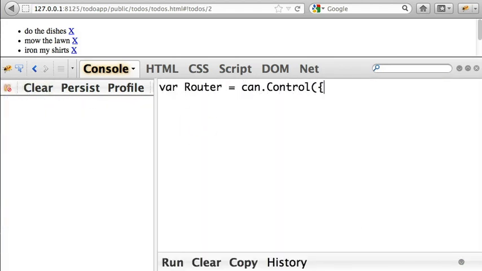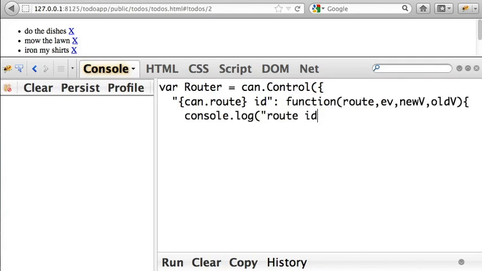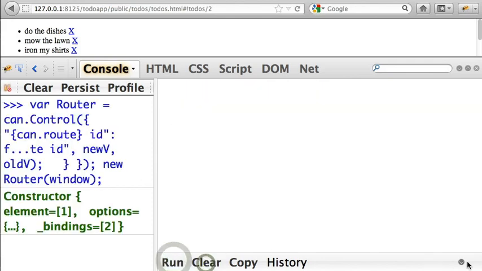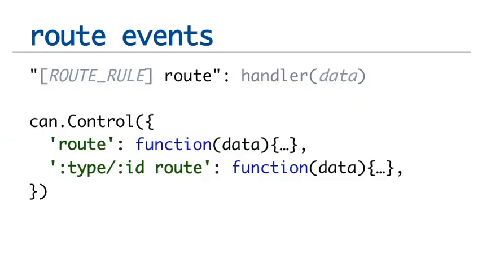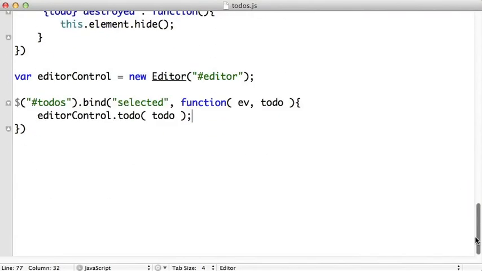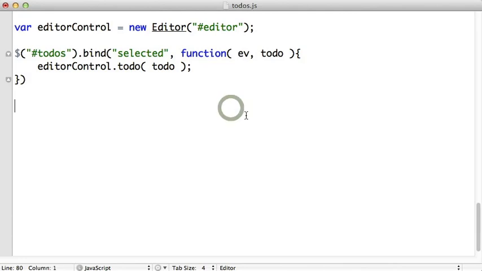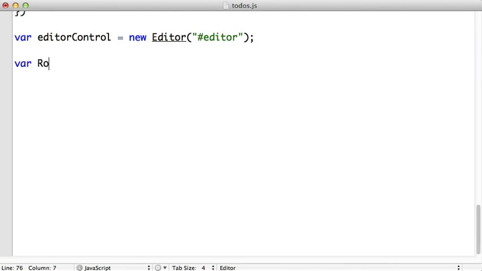You can also listen to these events with can.Control. I can create a router control that logs when the route's ID changes. can.Control supports special route events. These events let you create a routing rule and listen to when it's matched, all in one step. This is great for apps with simple routing rules like this one. I will create a routing control that will listen for the empty hash and for routes matching to-do's ID.